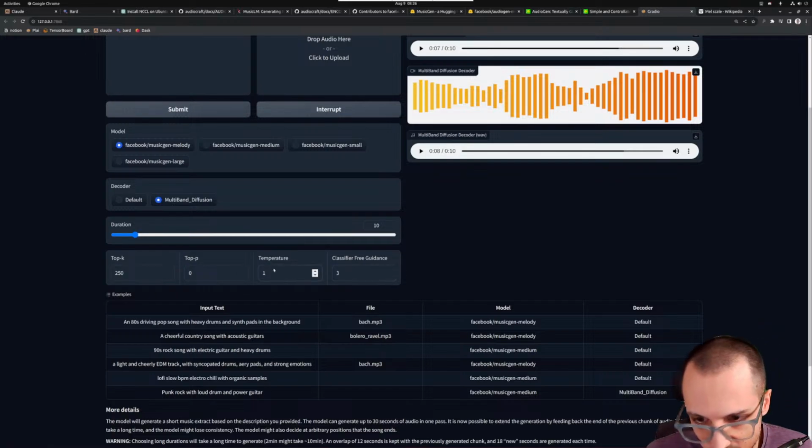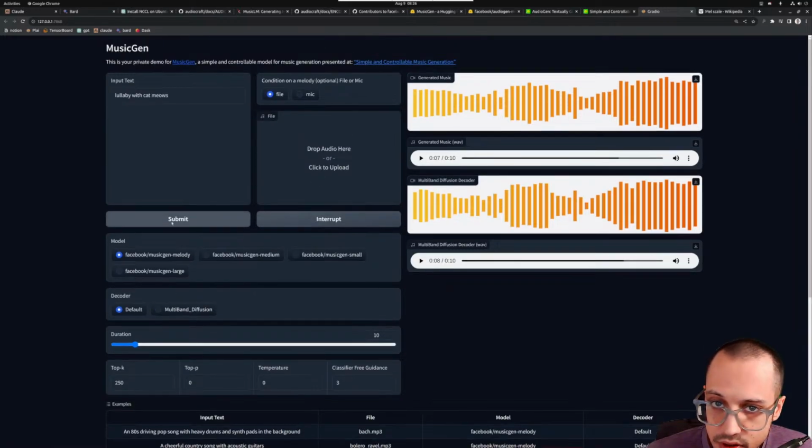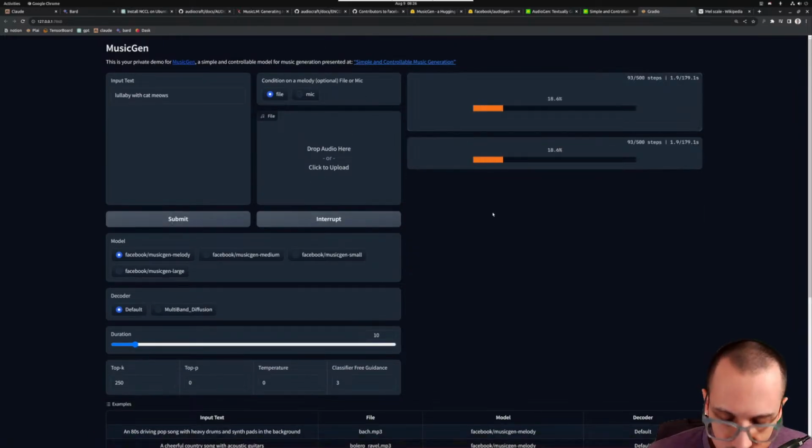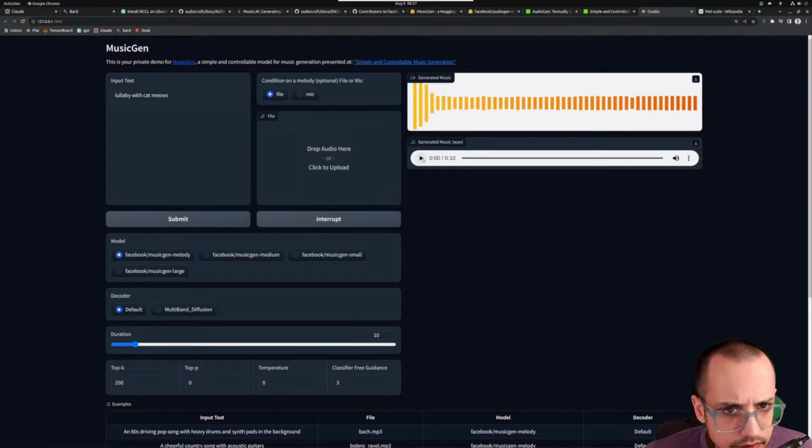Let's actually see what we get if we put a temperature of 0 here. Let's do default, submit. I'm curious what the 0 temperature lullaby with cat meows sounds like. That's the last sound you hear before the aliens explode your brain.